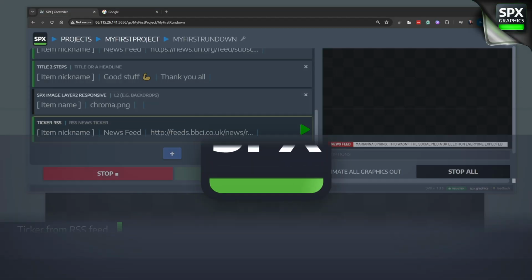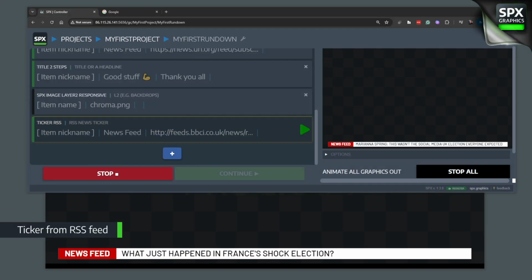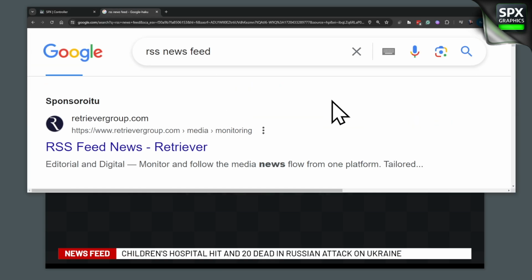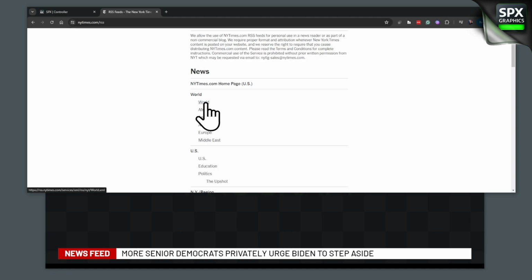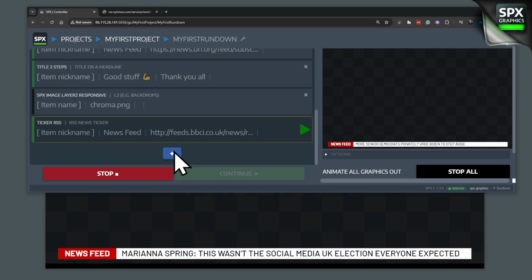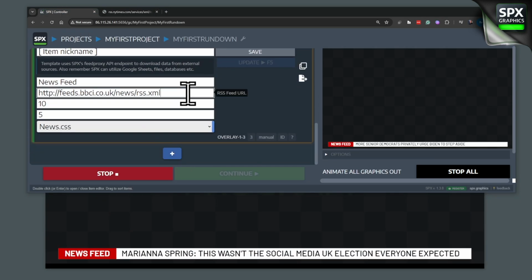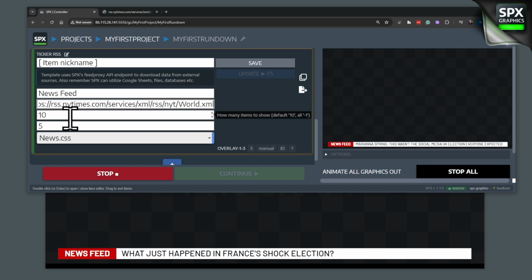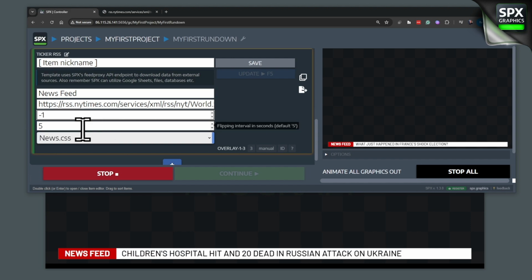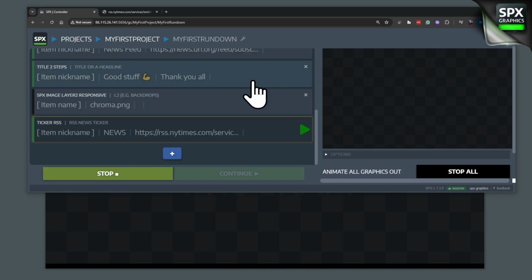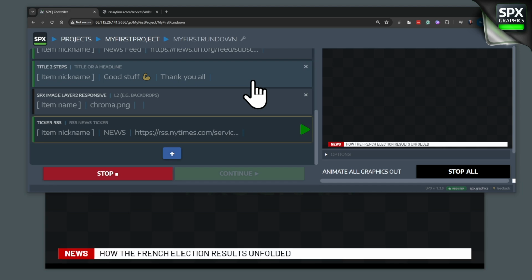One of the tickers in the default graphics package is an RSS reader. So we can Google any RSS news feeds, and we can copy the address from here and plug it into the RSS URL in the template. We can choose how many items we should read. If we choose -1, it's going to get all the items from the feed, and how fast is it going to show them, and let's add just the news as the headline here, and let's see.